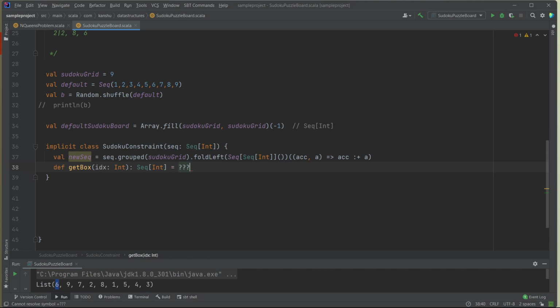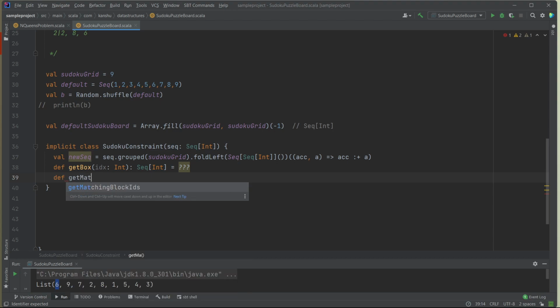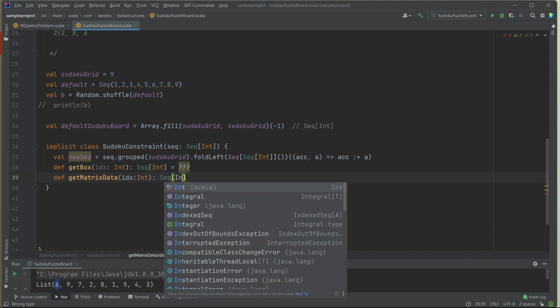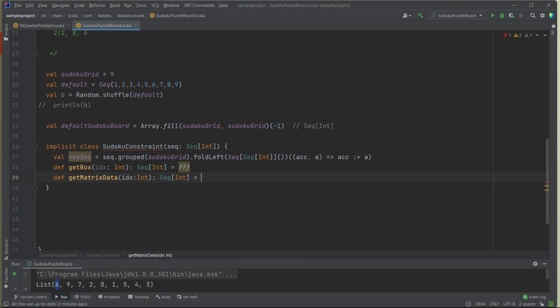The second method is that we need basically to get the matrix data itself for the row and column. So we can say get matrix data, which will also take an index and which will return a sequence of int. All right, so these two methods are our constraints.